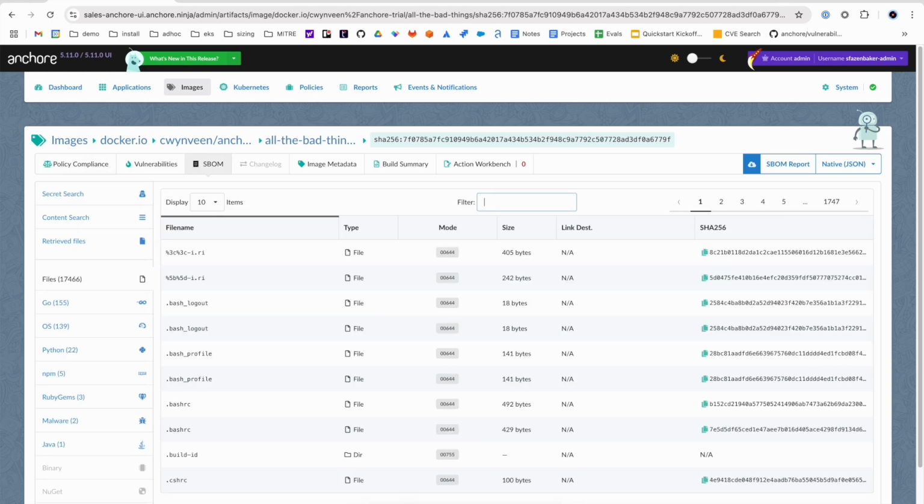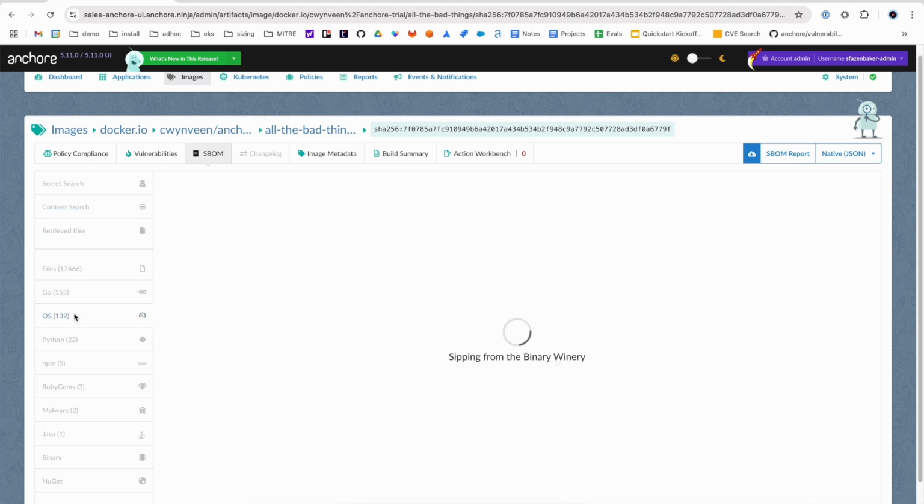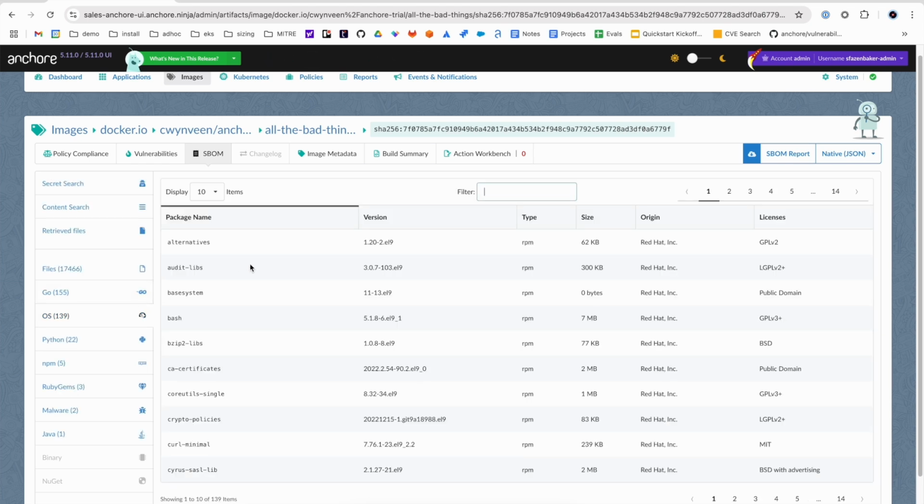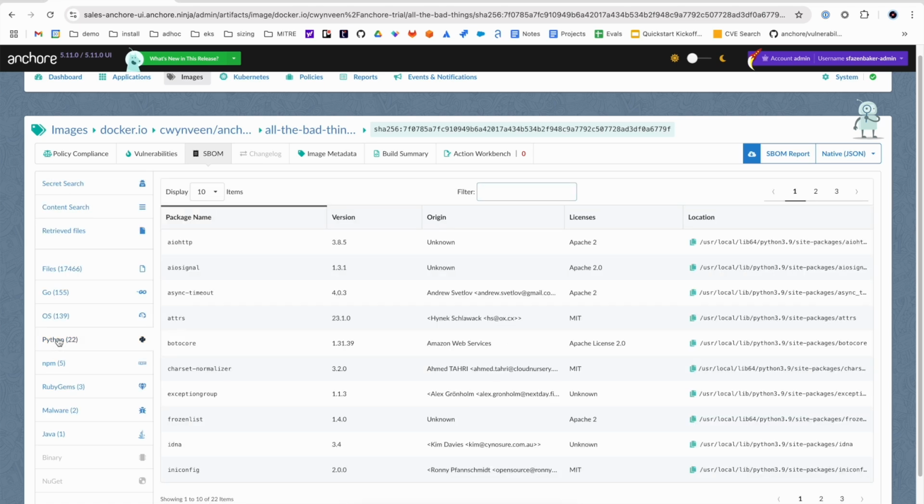Anchore Enterprise provides the highest fidelity SBOM possible. We will provide package data and metadata for operating system packages as well as application ecosystems. And that data will include name, version, type, size, origin, and licenses. From a compliance perspective, each data field that you see here listed within the SBOM is a field that you can query upon and create a rule set around.